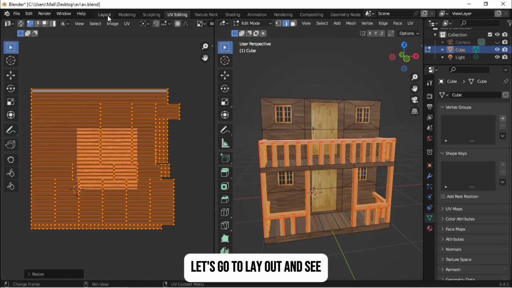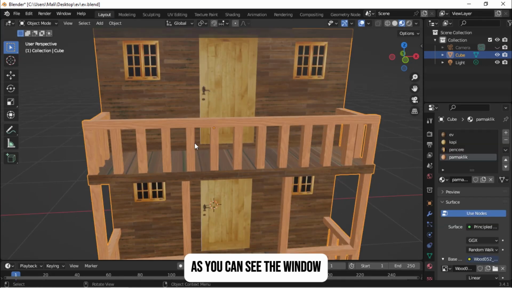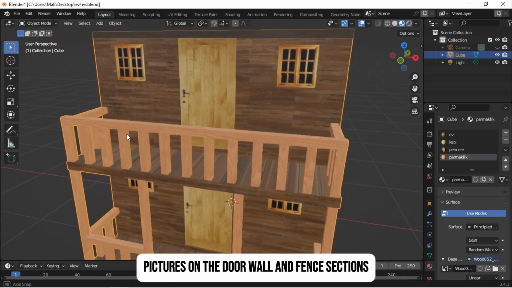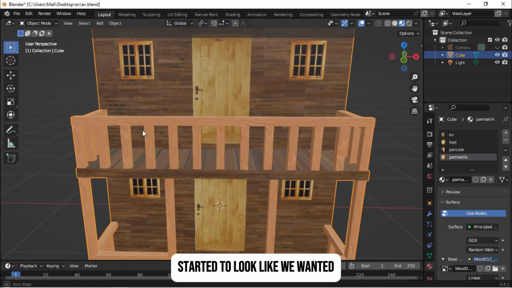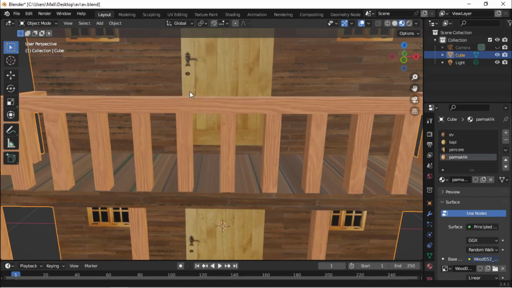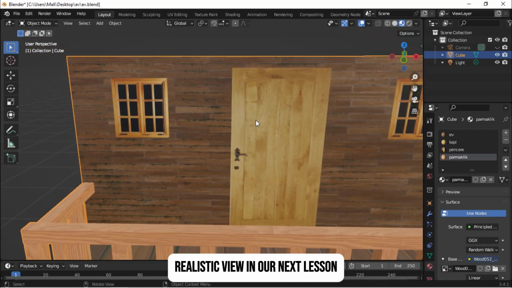Let's go to layout and see. As you can see, the window pictures on the door, wall and fence sections started to look like we wanted, but have not yet gained a realistic appearance. We will learn the realistic view in our next lesson, in the shading part. See you in the next section.